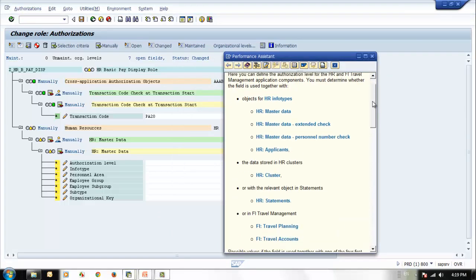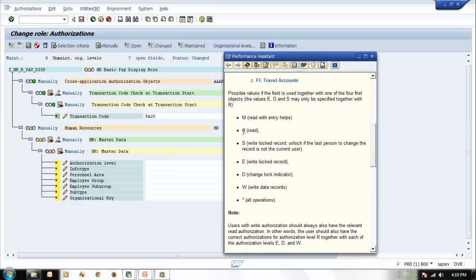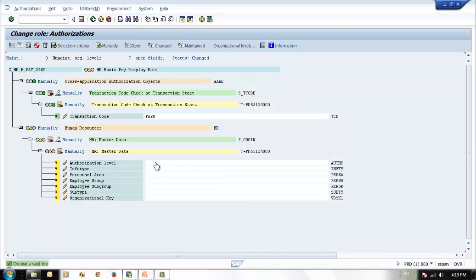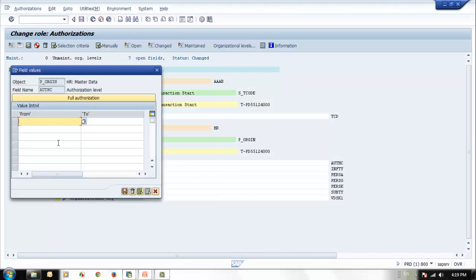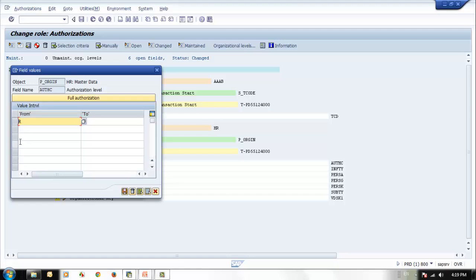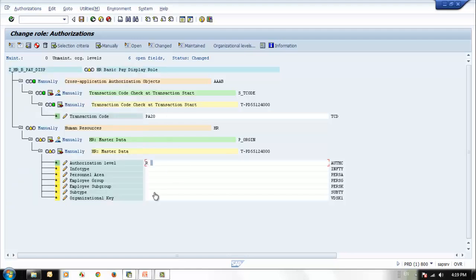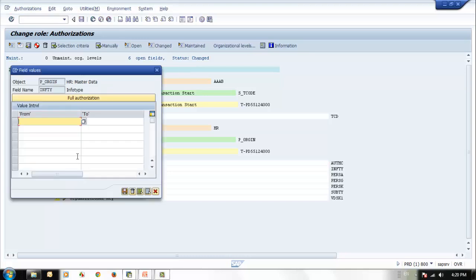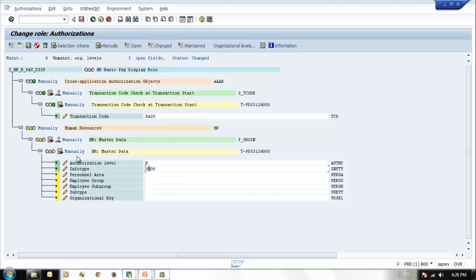That means R is the read, right? So I specify R. If you wanted to have multiple activities or multiple authorization levels, you can specify multiple authorization levels. Info type for the basic pay is 0008. In the personal area, for time being, you can restrict by personal area. For time being, I just say star.